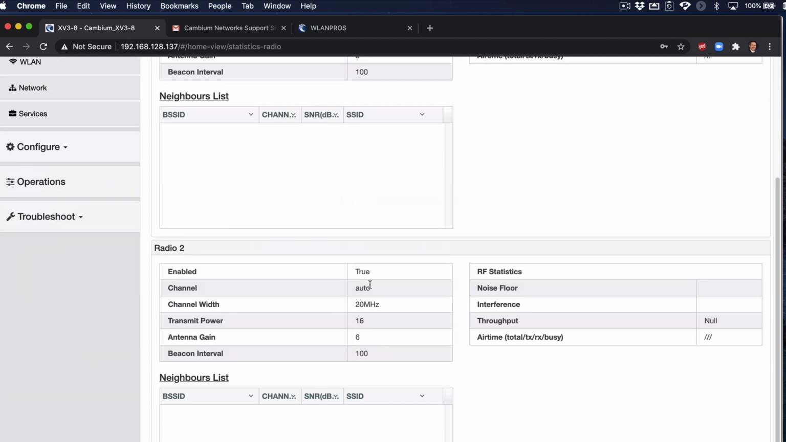My second radio is enabled. The channel is automatic as well. And I made it a 20 megahertz wide channel and I'm transmitting 16 dBm.